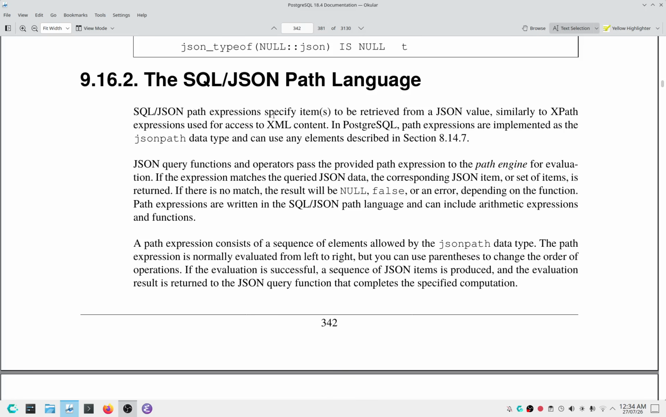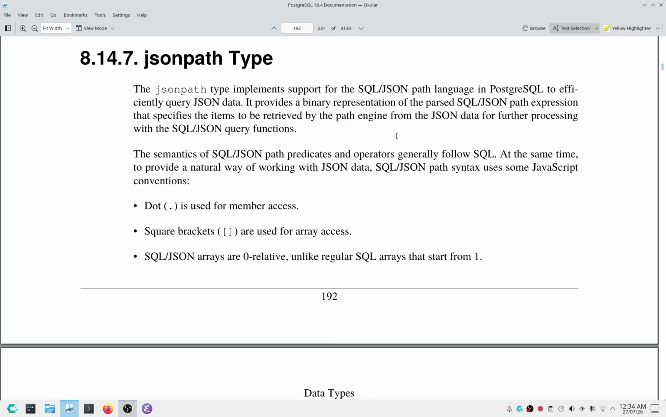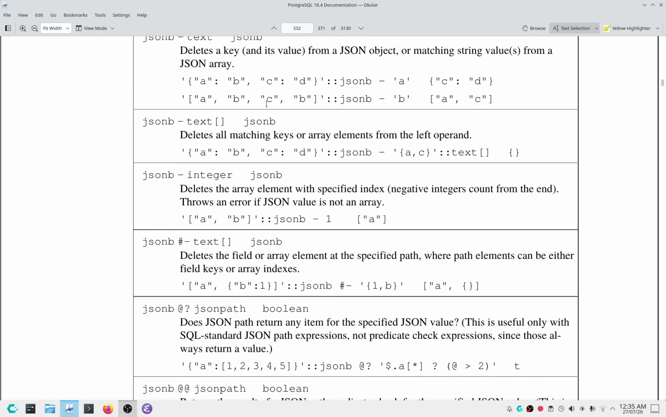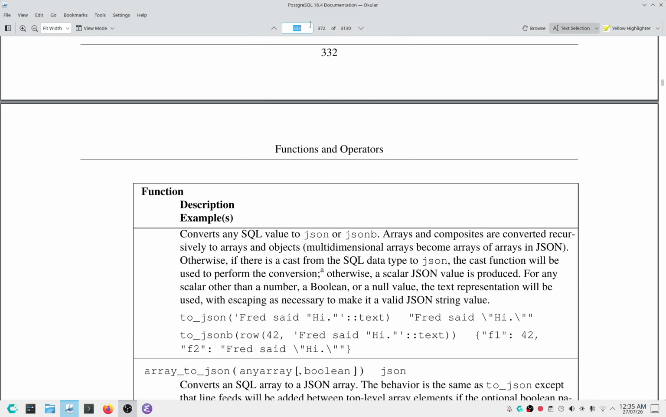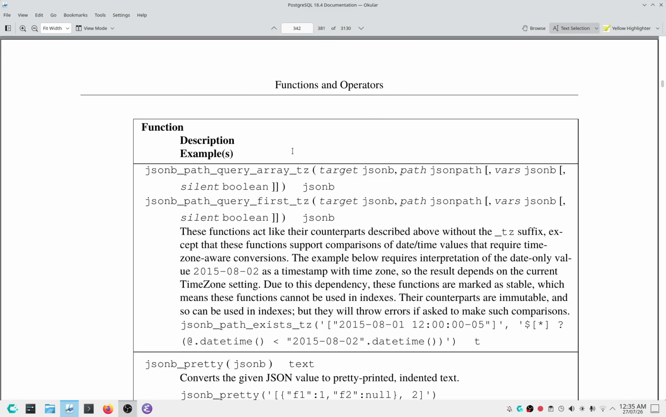SQL/JSON path expressions specify items to be retrieved from a JSON value, similarly to XPath expressions used for access to XML content. In PostgreSQL, path expressions are implemented as a jsonpath data type and can use any elements described in section 8.14.7, which we have already covered. Just to show you, this is the jsonpath type. That is the section it is talking about.